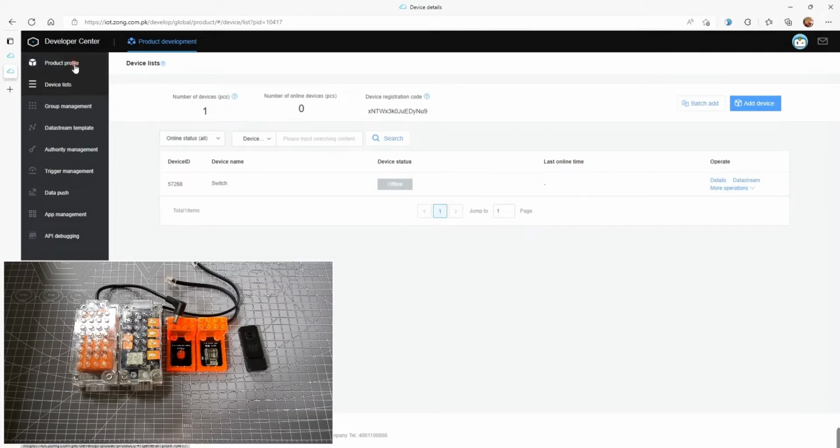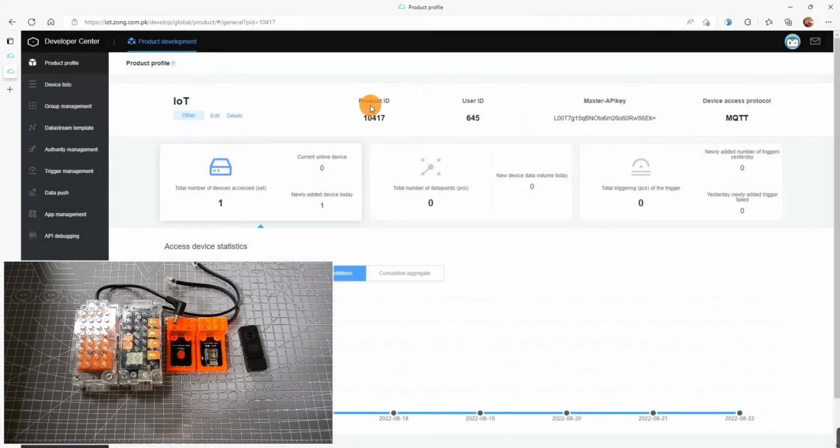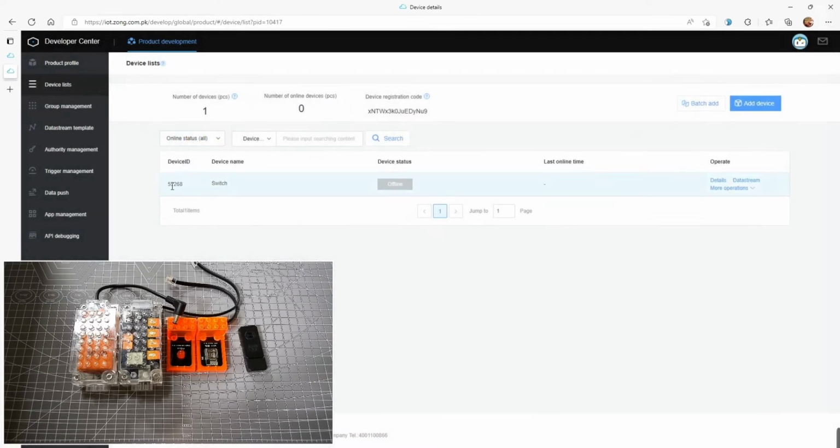Now you can check the product ID and device ID. Remember where to find them. We need to use those two IDs in hardware programming.